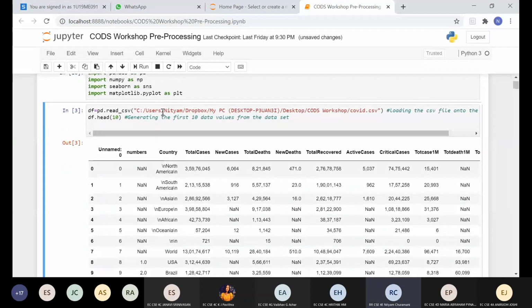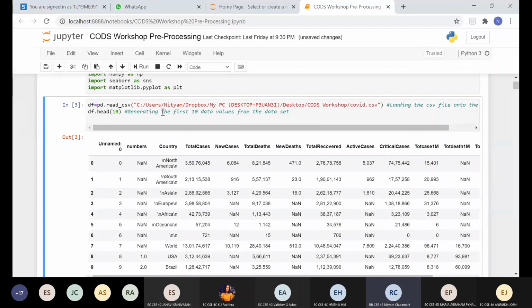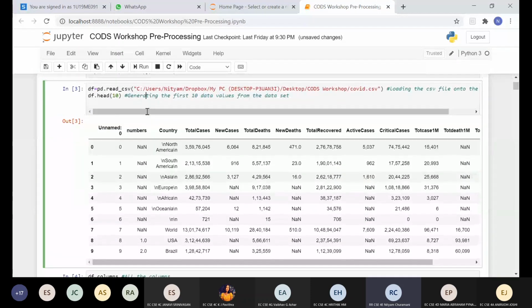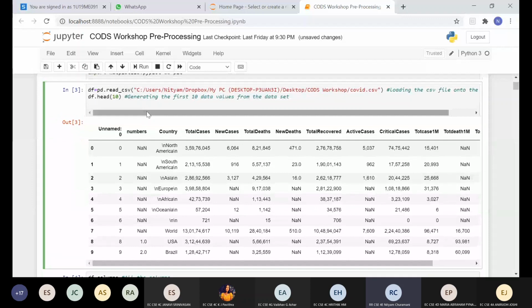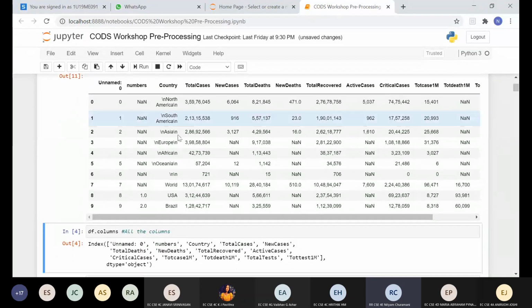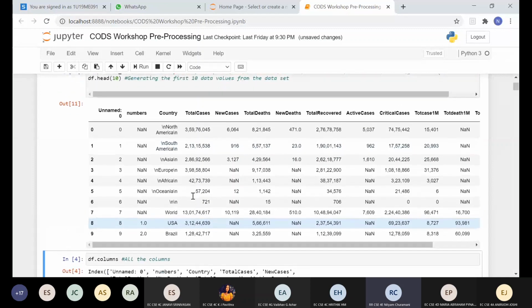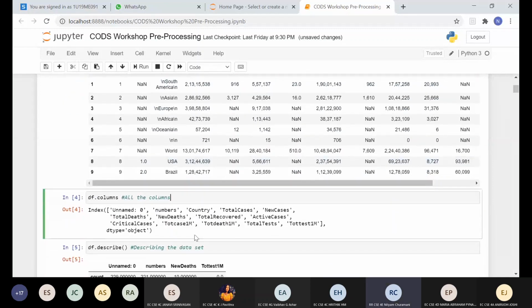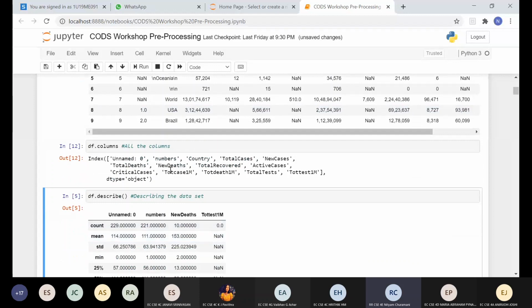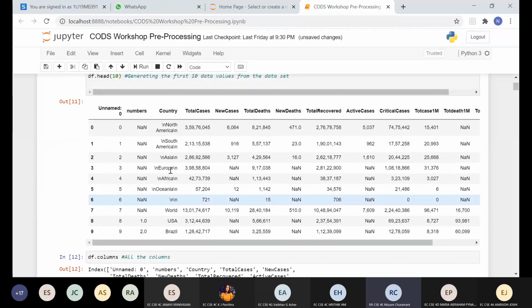Right. So now we are trying to read the Excel file which was created by Anirudh, but I've converted it into a CSV file. After that, I'm displaying the first 10 values of that data frame, just to get a hang of the data that we are dealing with. So this is how the data looks. And next we have df.columns, which gives us an idea about the columns that we are dealing with.